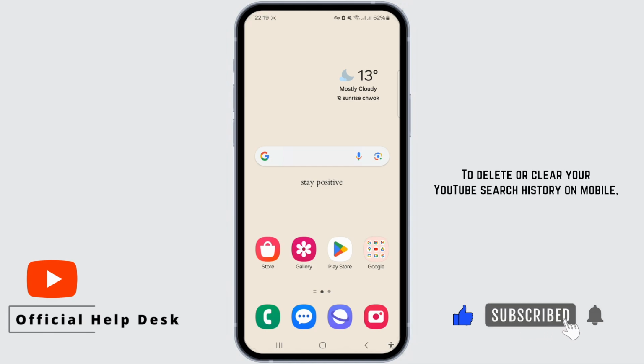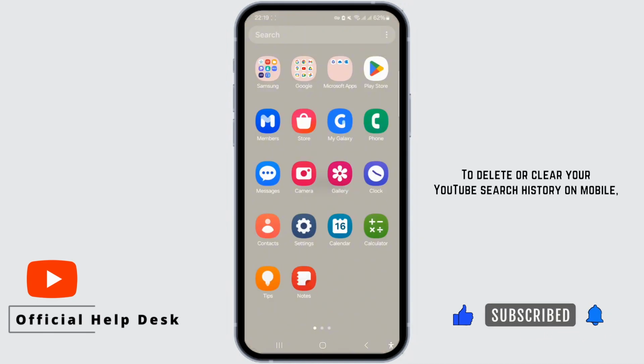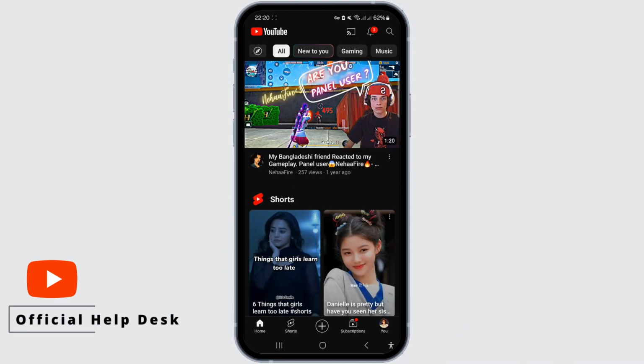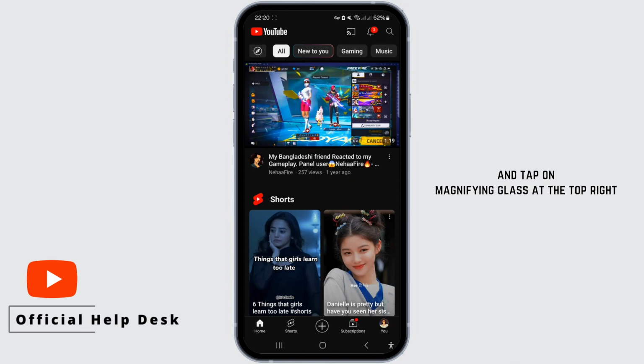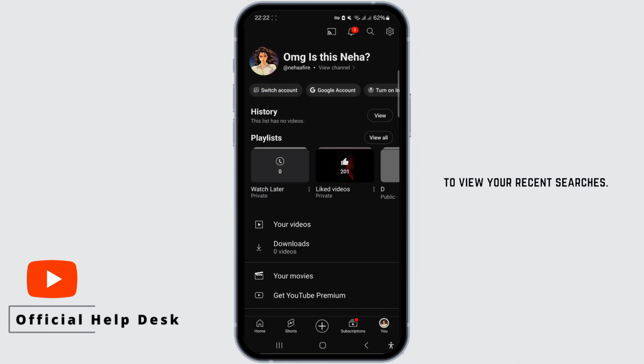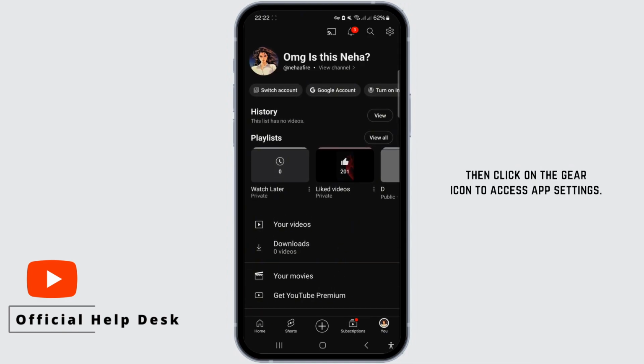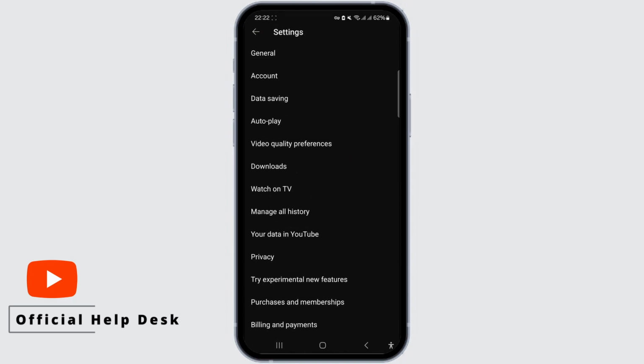To delete or clear your YouTube search history on mobile, iOS or Android, follow these steps. First, open your YouTube mobile app and tap on the magnifying glass at the top right to view your recent searches. Next, go back and tap your profile picture at the bottom right. Then click on the gear icon to access app settings.